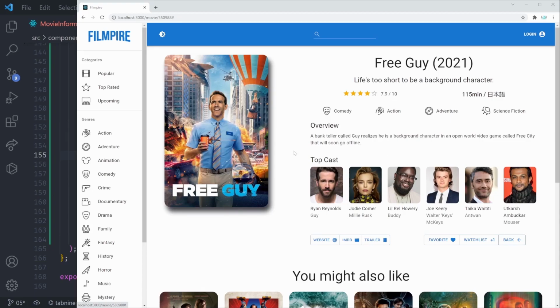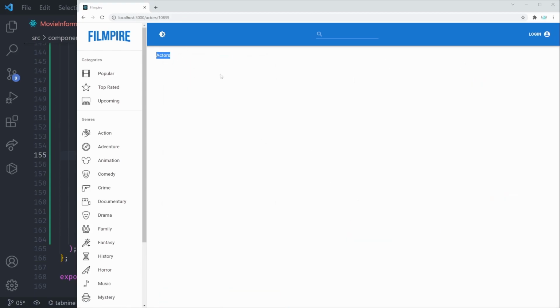The next step that would make sense is to implement the actor page. So once we click on a specific actor, we want to be able to show the important information about that actor and also display the movies that that actor acted in. So let's do that straight away.